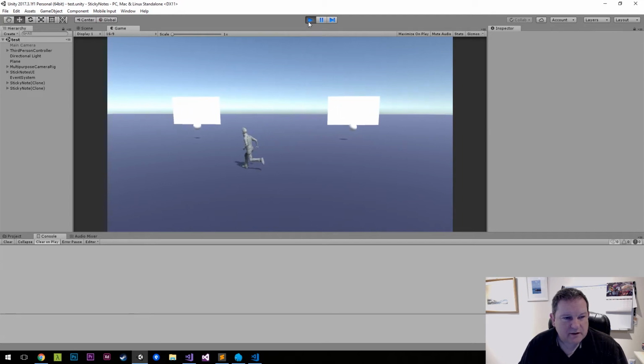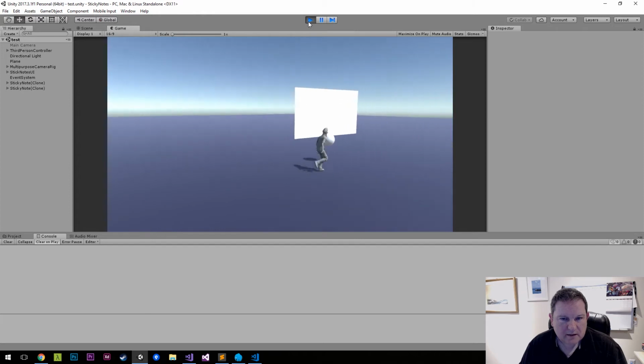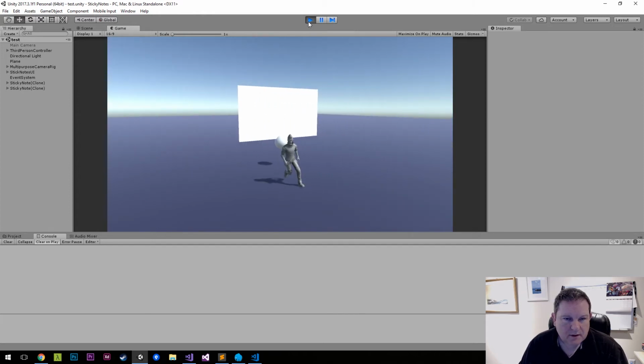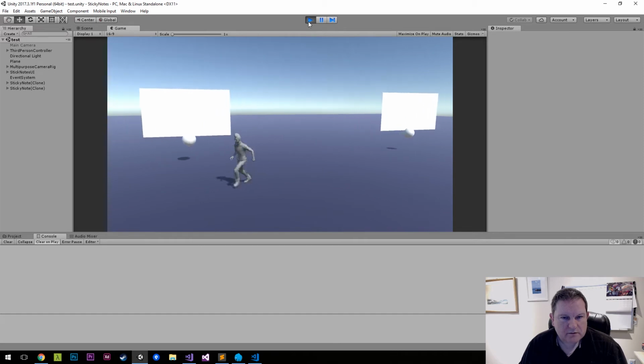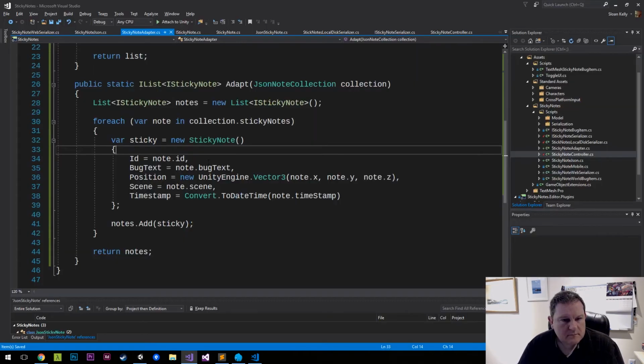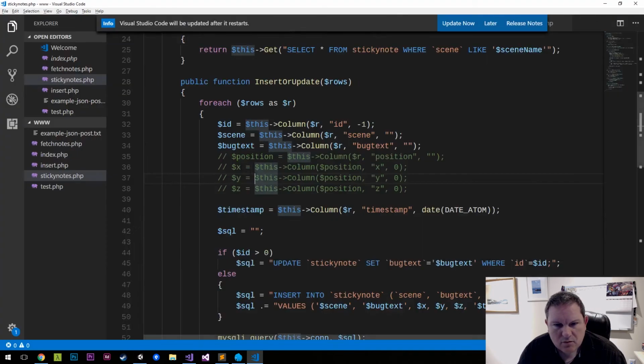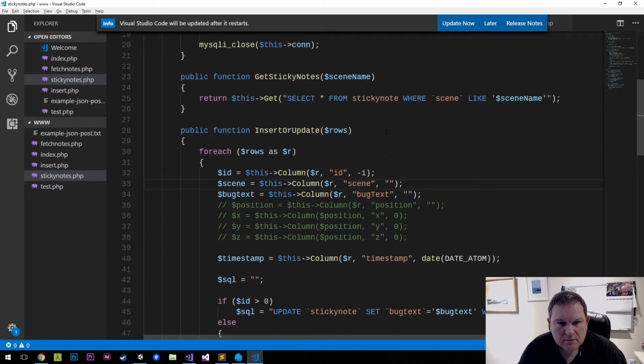There you go. So there's our two values there. We're still not getting any text, but that's okay. We can output that and see what we're getting. Okay, so we're getting those two values. This is coming from the database. But the bug text is not there. So bug text, have I spelt that wrong? Oh, there you go. See? It should be bug text. I did spell it wrong.